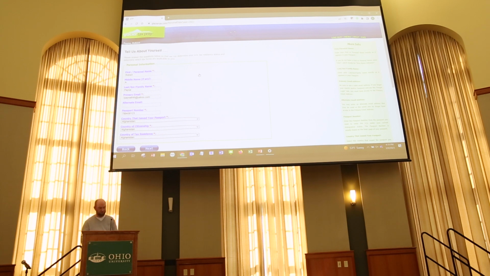The first, step 1, you're going to record your personal information. This information will flow through if you have your Glacier set up and complete. If you have not done Glacier and you're accessing this for the first time, you will have to enter this information. So you'll have name, email, your passport number, country that issued your passport, your citizen country, and your tax residency country.